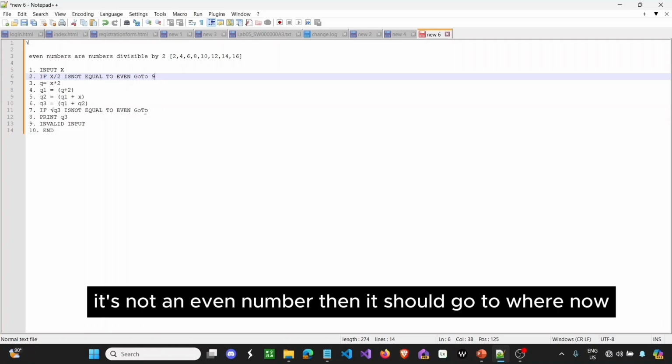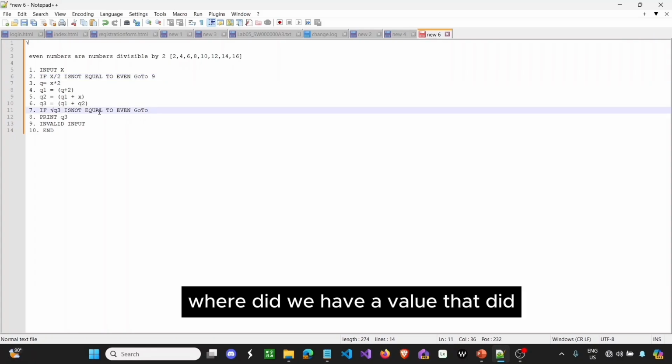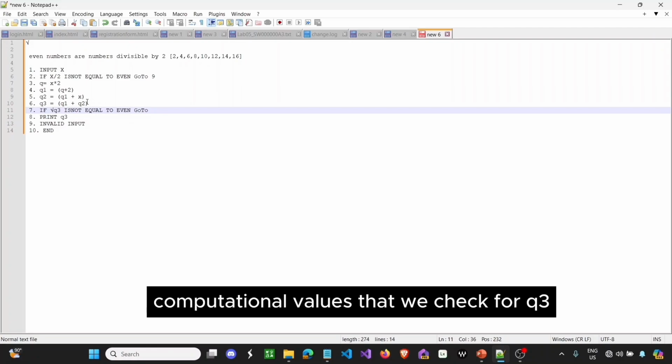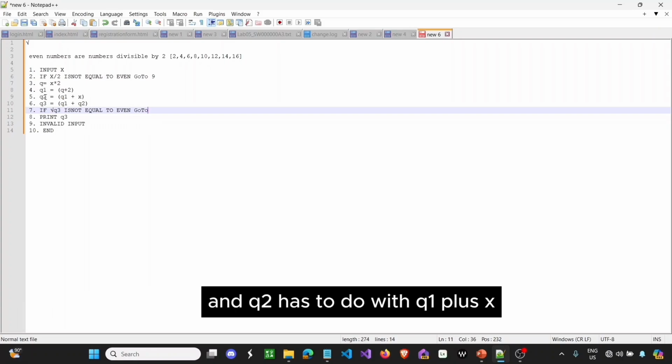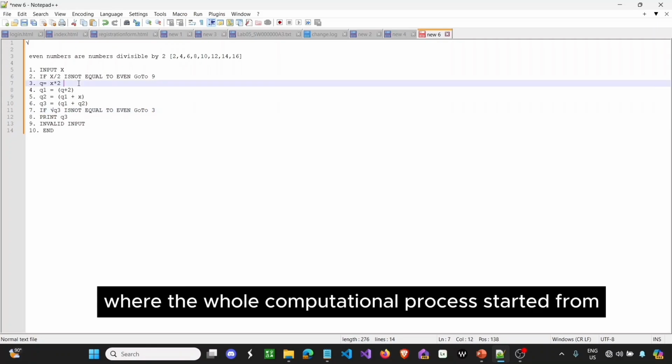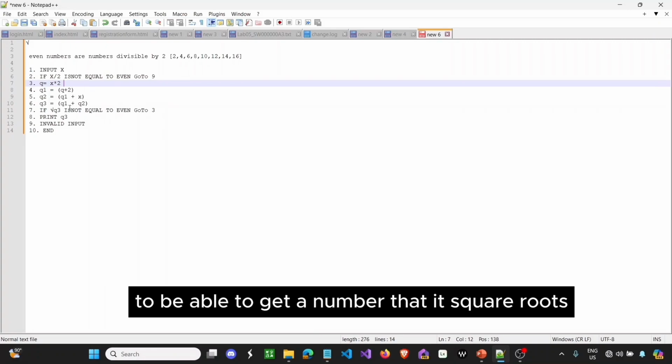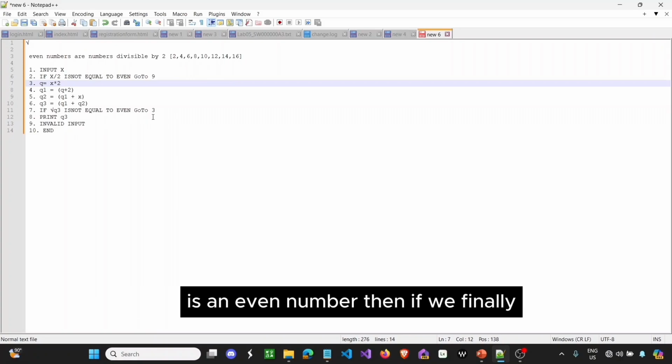Then at stage 7, we said if the square root of the value of Q3 is not an even number, then it should go to where? Now, where did we have a value that did computational values that we check for Q3? So if you look at Q3, Q3 has to do with Q1 and Q2. And Q2 has to do with Q1 plus X. And Q1 has to do with Q plus 2. So we say go to step 3, where the whole computational process started from, to be able to get a number whose square root is an even number.